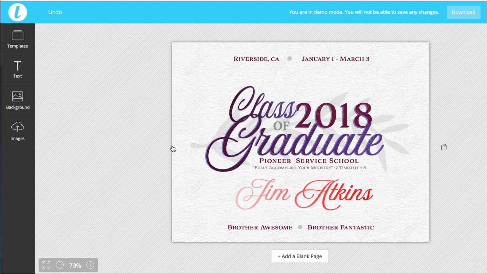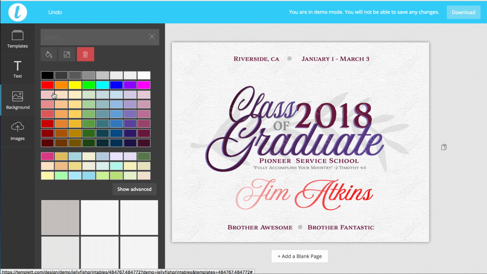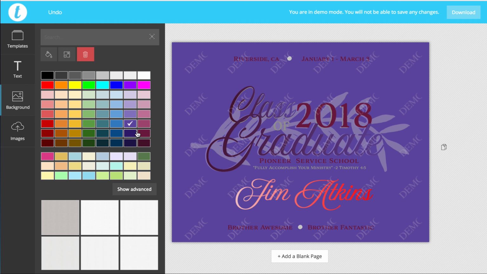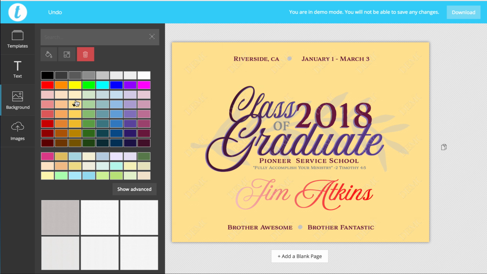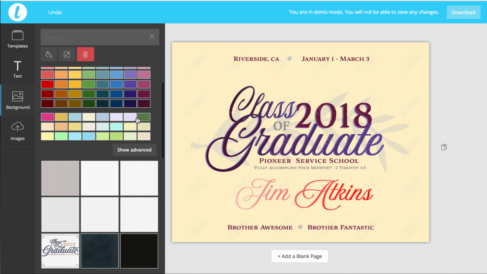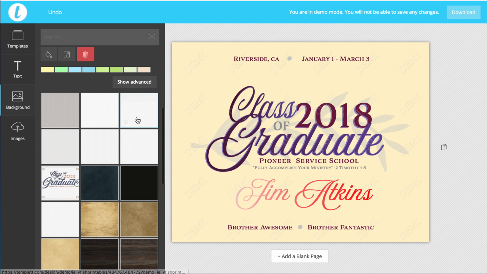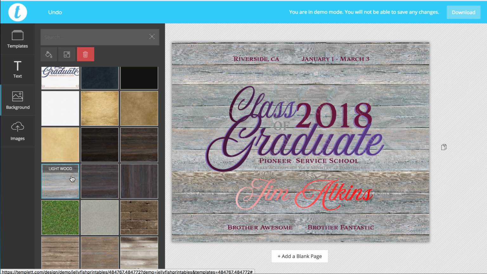You can also change the background. So you don't want a white background. It's not a problem. You go over here to this menu and click on the background icon, and you have a color menu. Change the color this way. If you don't want a color but you want a texture, just scroll down and you have a lot of different textures to choose from.